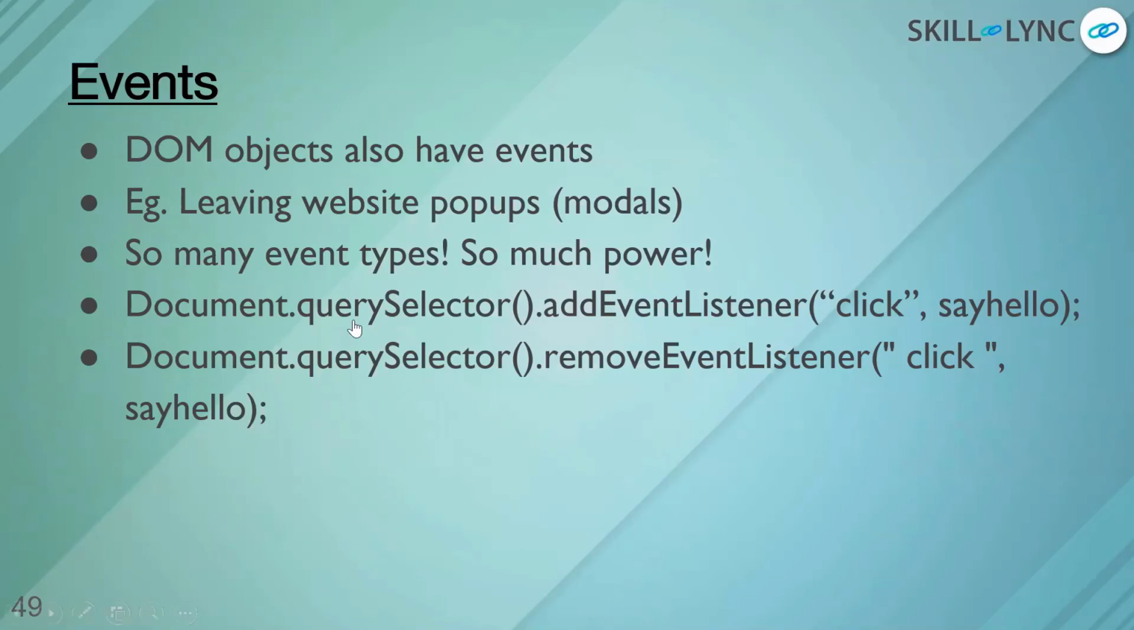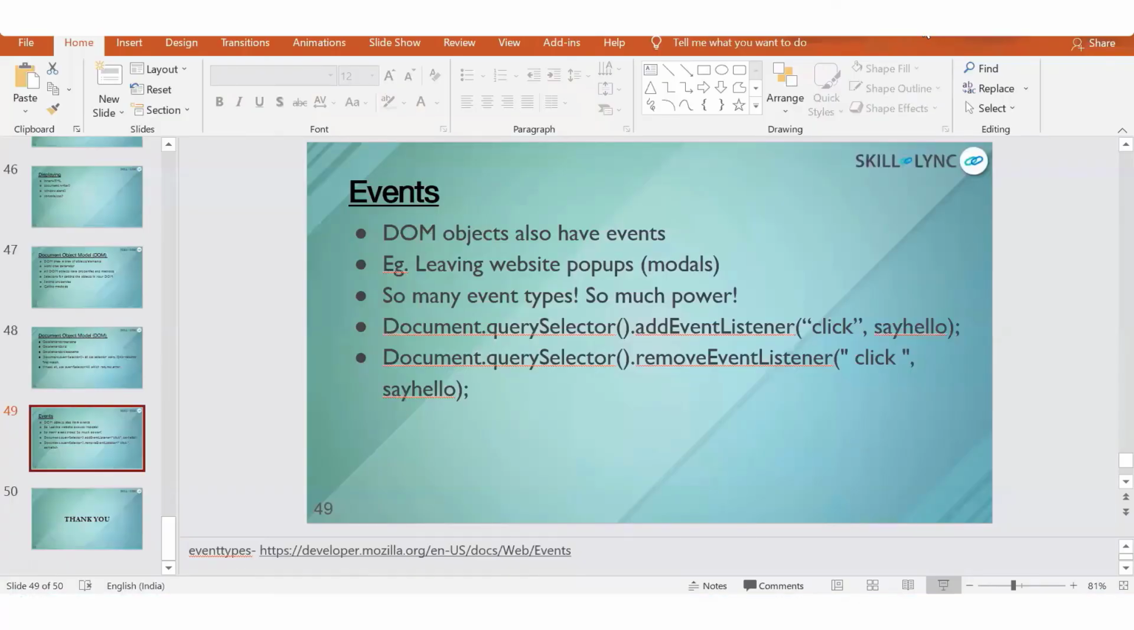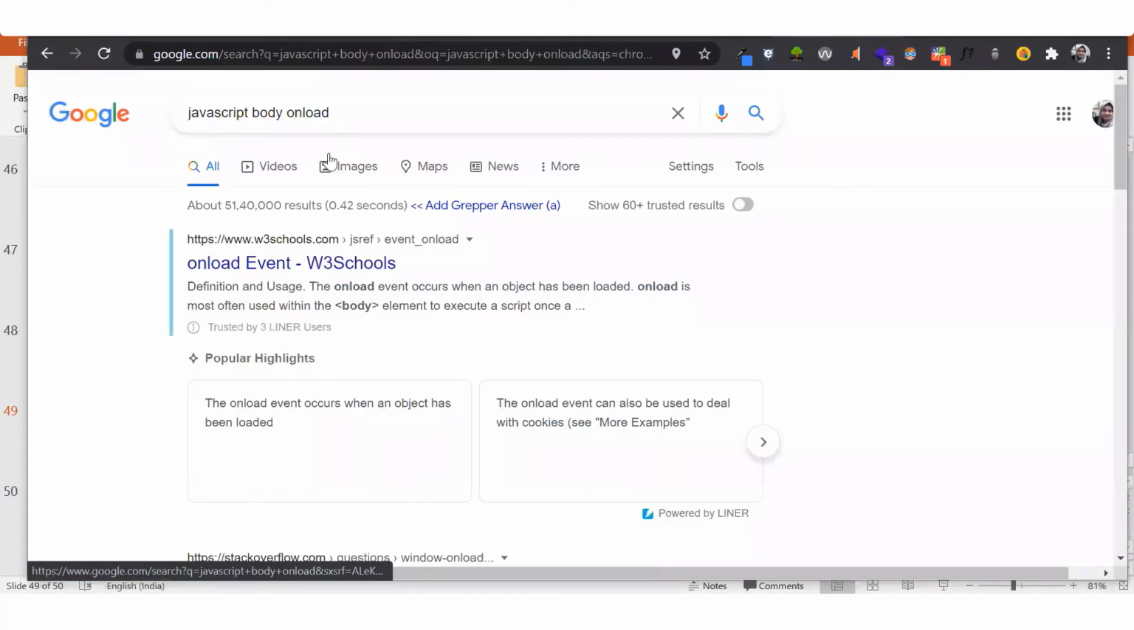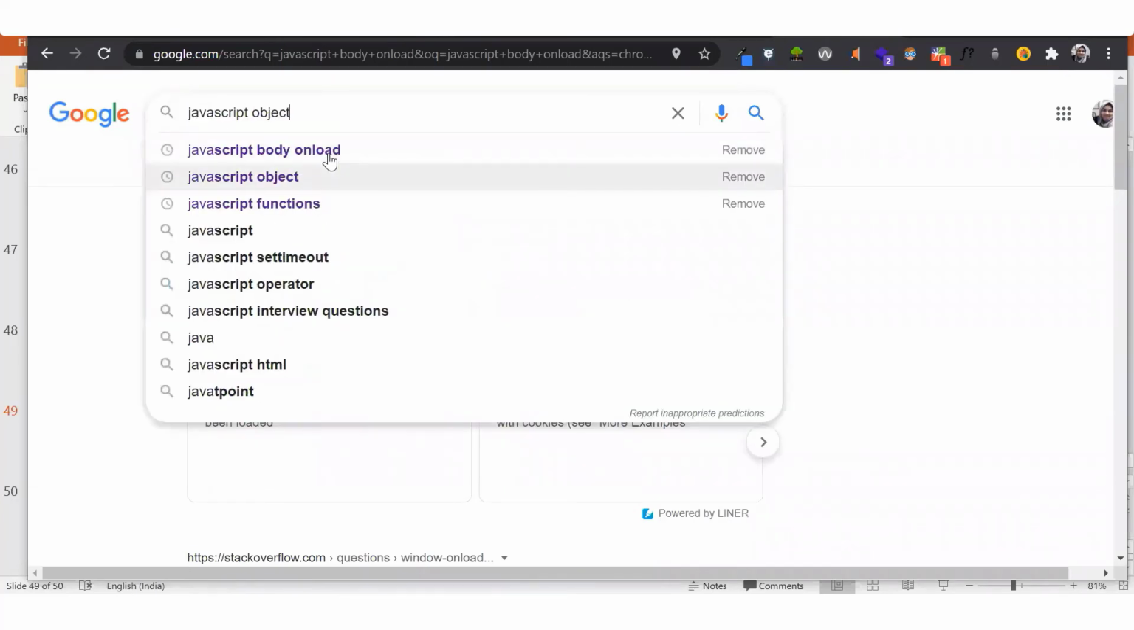In fact, let me also tell you about an extension. Let's say you forgot some syntax. You want to add an event only on load of body, so the entire document should be loaded, and only then your JavaScript should load. That is something which you want to check. I don't understand why this is not giving an issue. Okay, let's say you want to check about JavaScript objects.